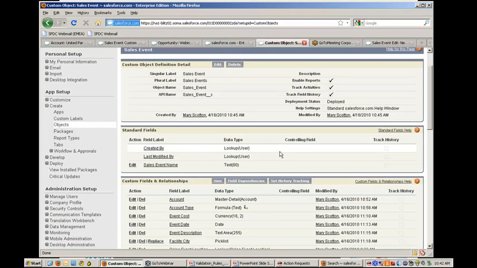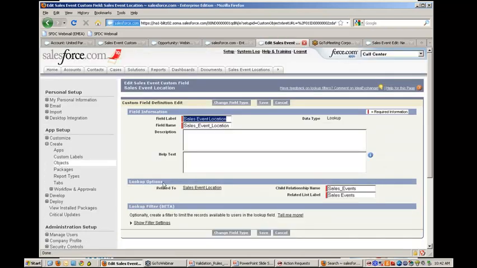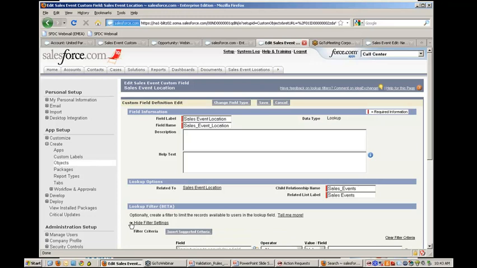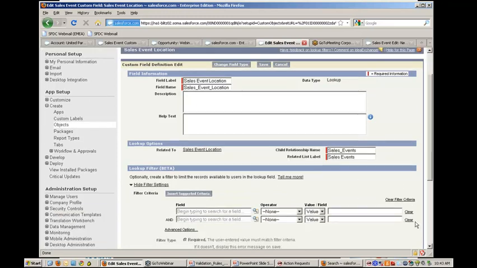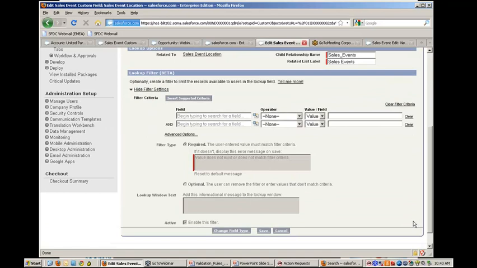So why don't we go into setup and add a lookup filter to our lookup to sales event location. Some of the things you're going to notice here, again, I'm in the development environment. It's a work in progress, safe harbor, and it is still in beta. And we've done some user interface changes, so it looks a little bit different than what you saw Darren working through. These changes are all based on usability testing that we've been doing with Salesforce admins.